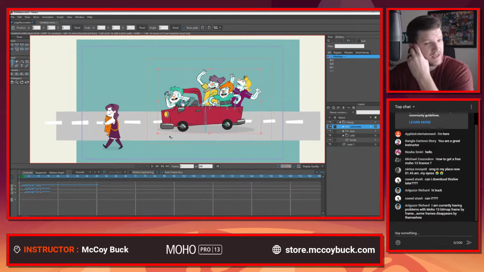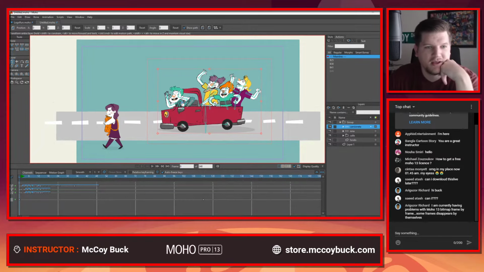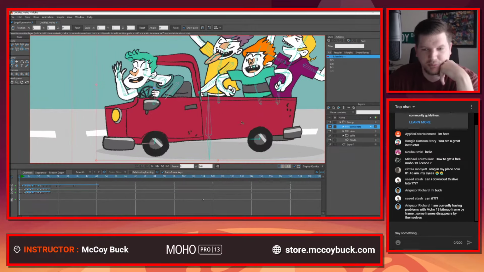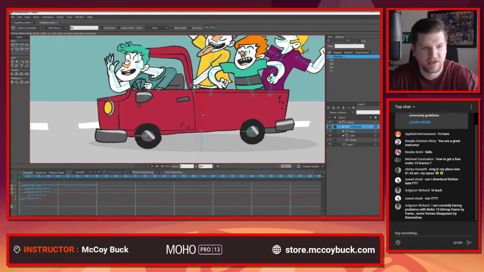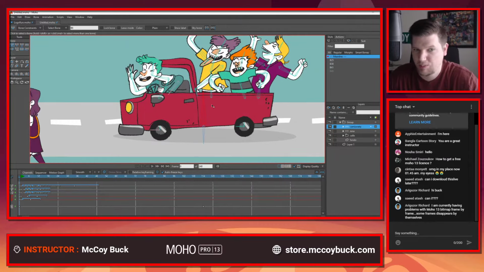One of the things that I like to do is take a look at how everything was rigged in this character animation. As you can see, this is pretty unique. You have this truck, and it has all these guys inside of it. To see how things are rigged, if it's vector animation, it's most likely either going to be point or flexi binding.